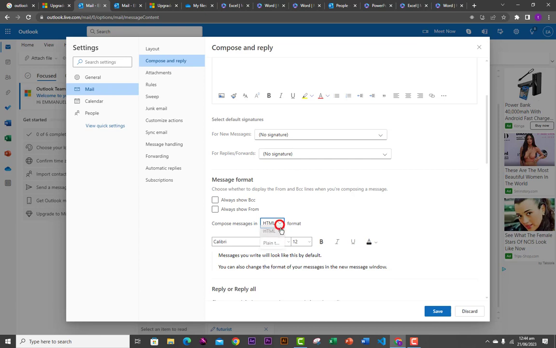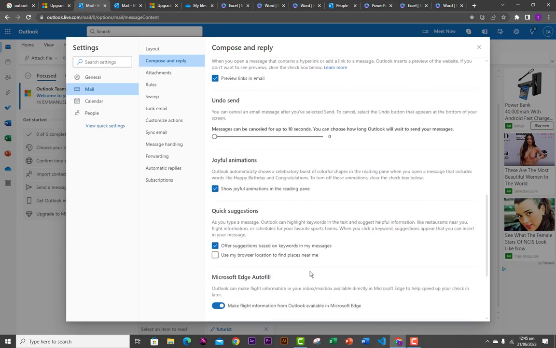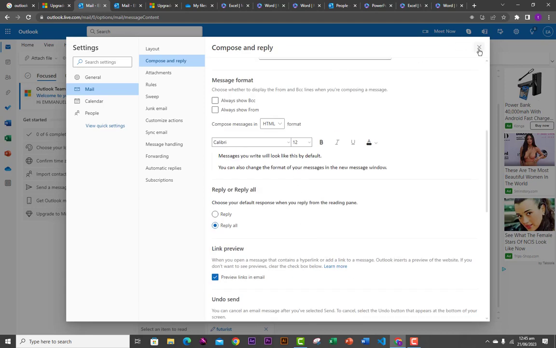That's what it means. If you select plain text, it's not going to show graphics. So always leave it in HTML. When you are through, you click on save, and it's going to save your signature.